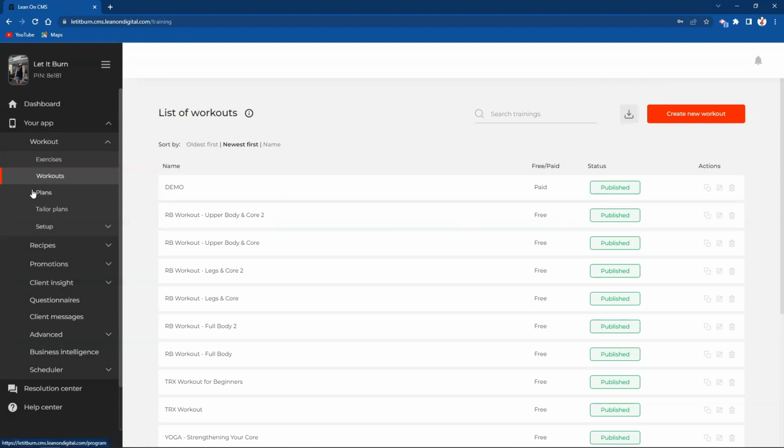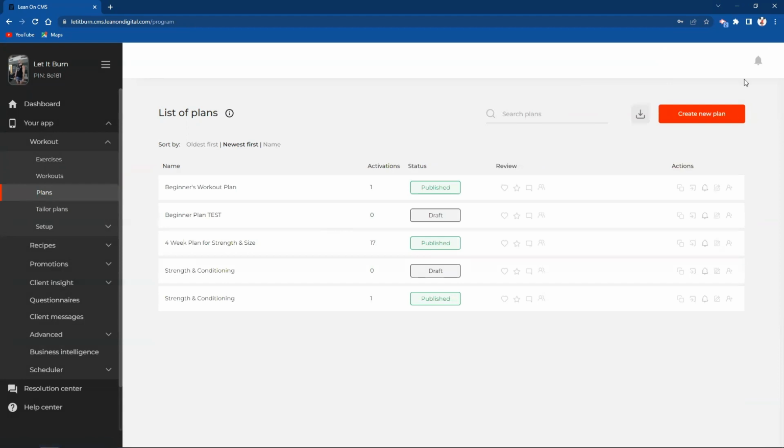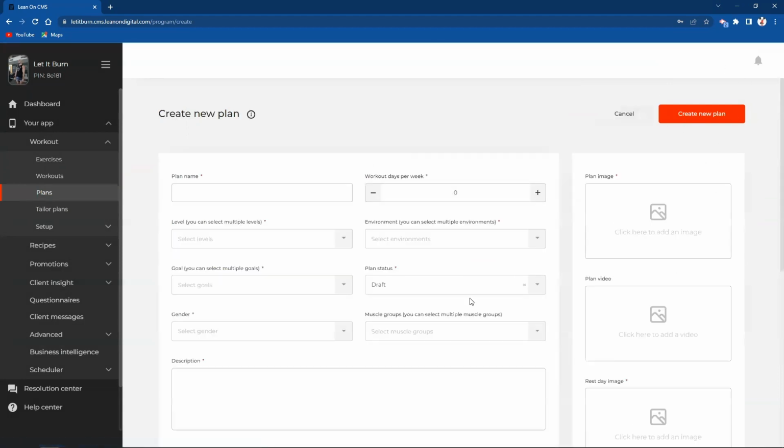Next thing, we're going to create plans. Click on plans. To create a new plan, click on Create New Plan button. A new form will open. Fill out all the info. How many days per week are we going to cover? Let's say 3 days.